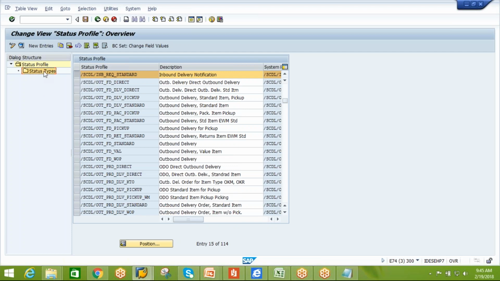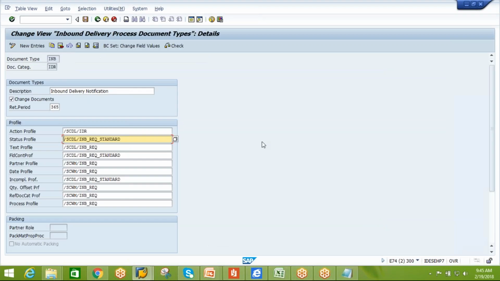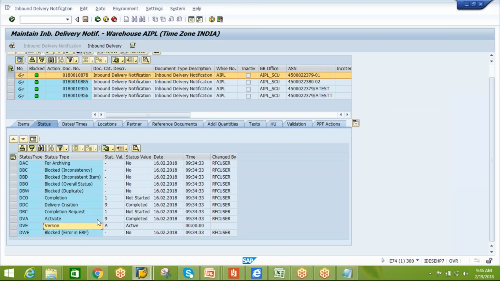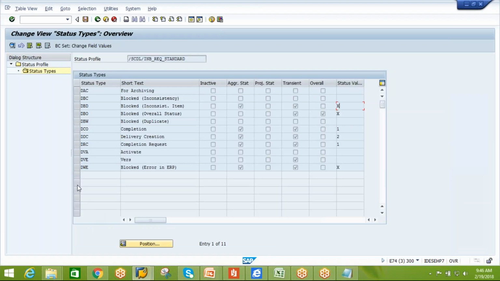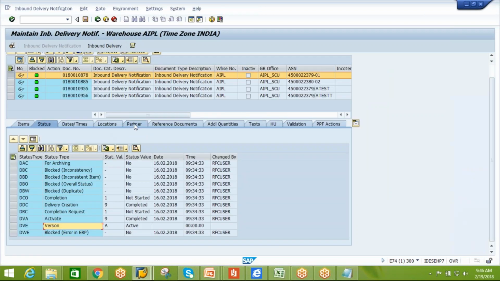Come to here, status types. This is associated with archiving, blocked, and some others. Okay, this one, some are ticked with aggregated, projections, etc. If you want to populate status values and so on, the same we can find out here. Okay, this thing. Now, coming to the partner profile.